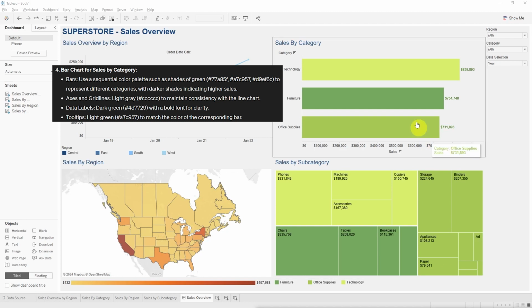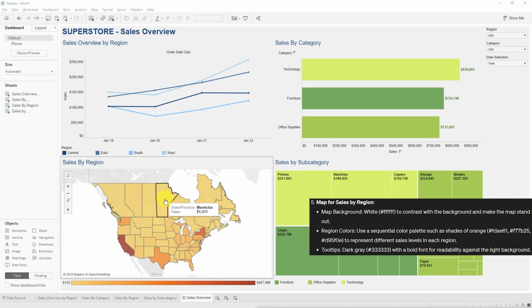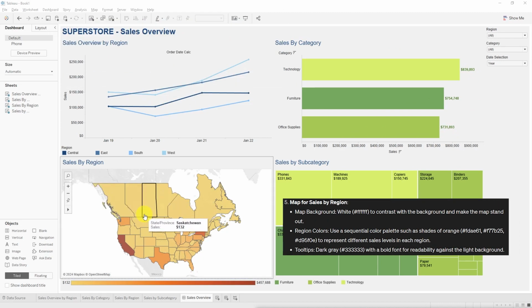For the bar chart, it asks for these specific shades of green for the different categories. It also asks for the data labels, so I've added those data labels, and it wants the tooltips to be in light green. For the map, it wants a white background, and it wants its region colors using shades of orange, which I've changed, and it wants the tooltips to stay in dark gray, I guess.